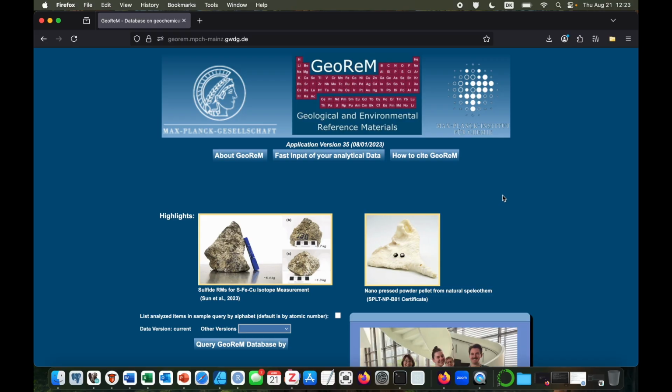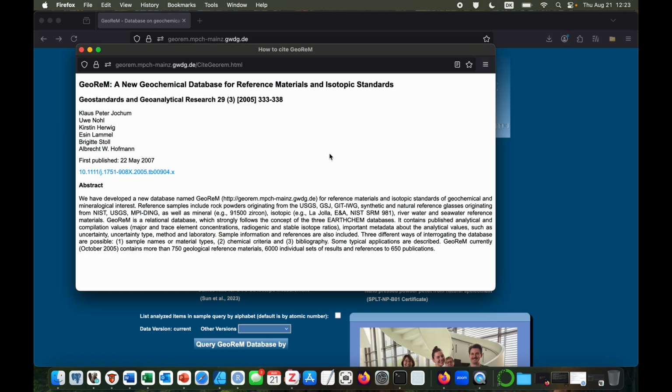Before you search the database, I would just like to highlight that if you are using data from the database, make sure you cite the database. And the best way to do that is citing this work which describes the structure and the release of the database, and you can see the DOI here for the reference.